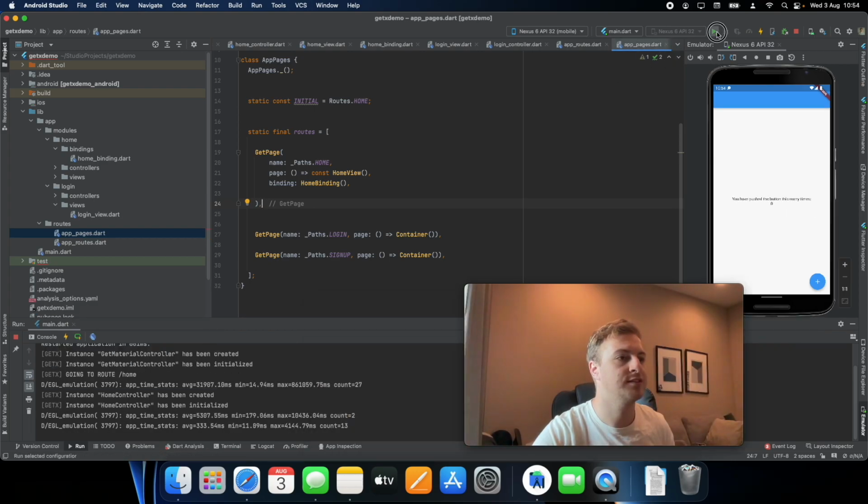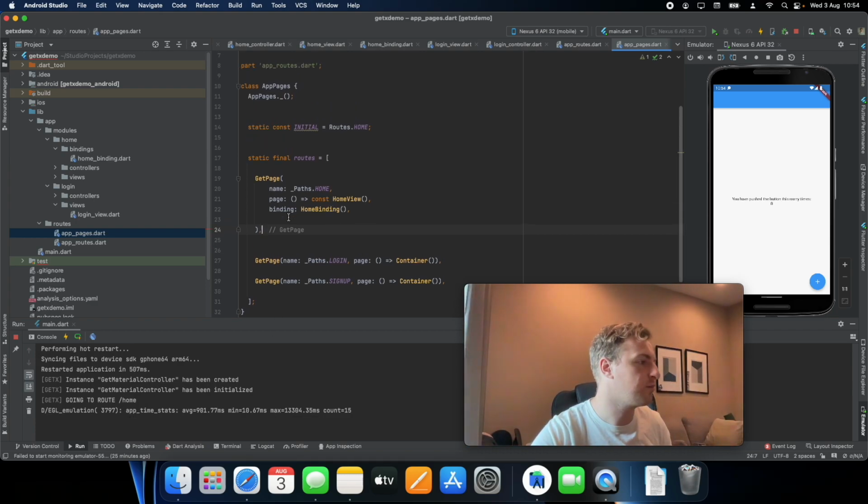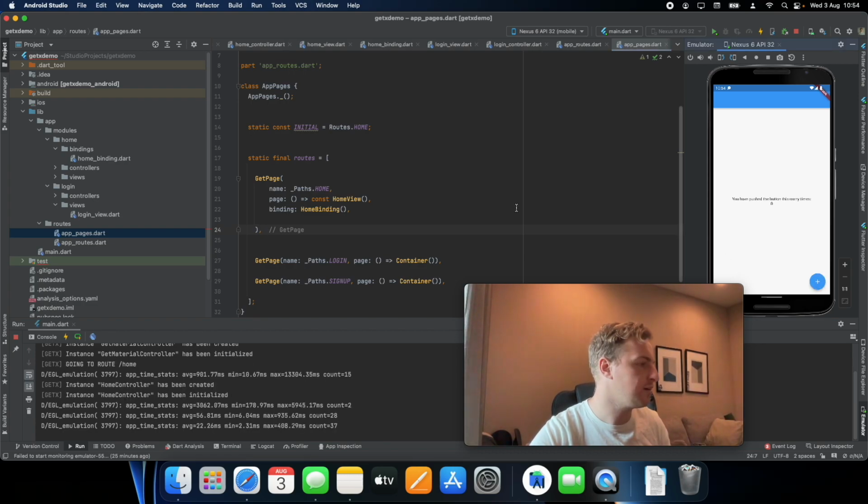So let's just refresh the page. And as you can see, now we've created the homepage screen, and whenever I press the plus arrow, it actually creates the controller, and whenever I navigate back from the screen, it'll dispose of it.